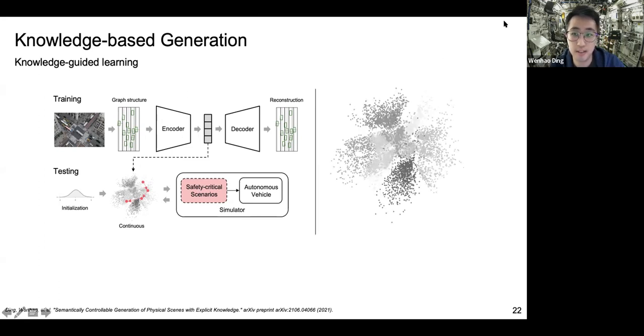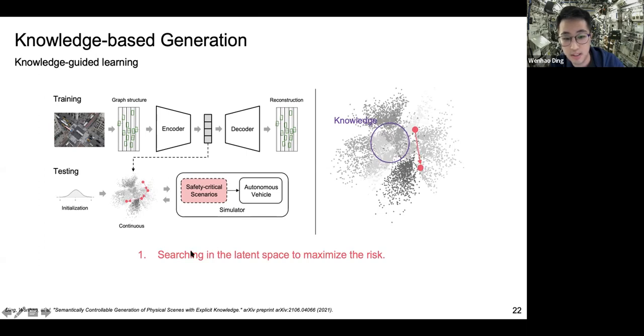So here we do this optimization with constraints, with a similar idea to constraint optimization, but in the latent space. Assume we have a knowledge set like this, which represents the constraints. We can randomly start from one point and do this optimization search in the latent space to maximize the risk, which also means minimizing the performance of the autonomous vehicle. Then we can project the point to the set according to some knowledge. Here the knowledge could be constraints like the lane direction or the route layout. So we can have a lot of constraints like that in the latent space. Then we repeat this process, and finally we can find a point that simultaneously satisfies the constraints and is also risky for the autonomous vehicle.